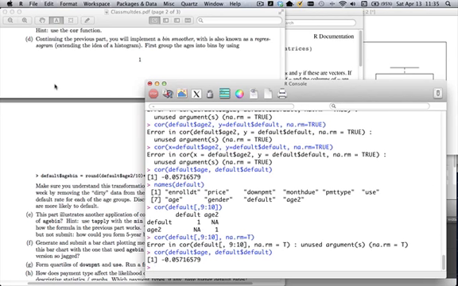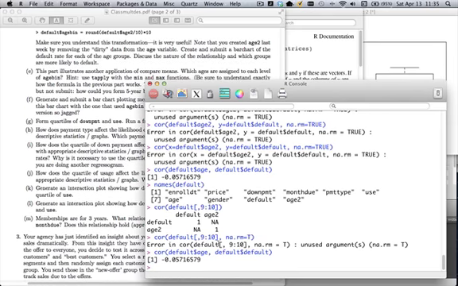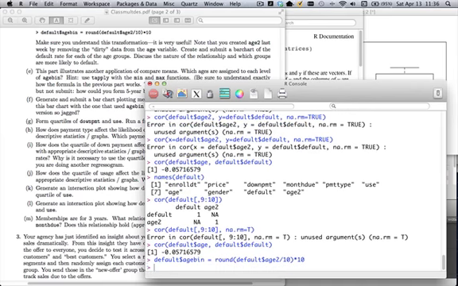Part D, continuing the previous part, you're going to implement a bin smoother, which is also known as a regressogram. First, group the ages into bins by using the following command. So I'll type in the command and then talk you through it. default$agebin is equal to round. So round's going to round this. default$age2 over 10. So we're going to take age2 over 10, round it, and then multiply it by 10 again.